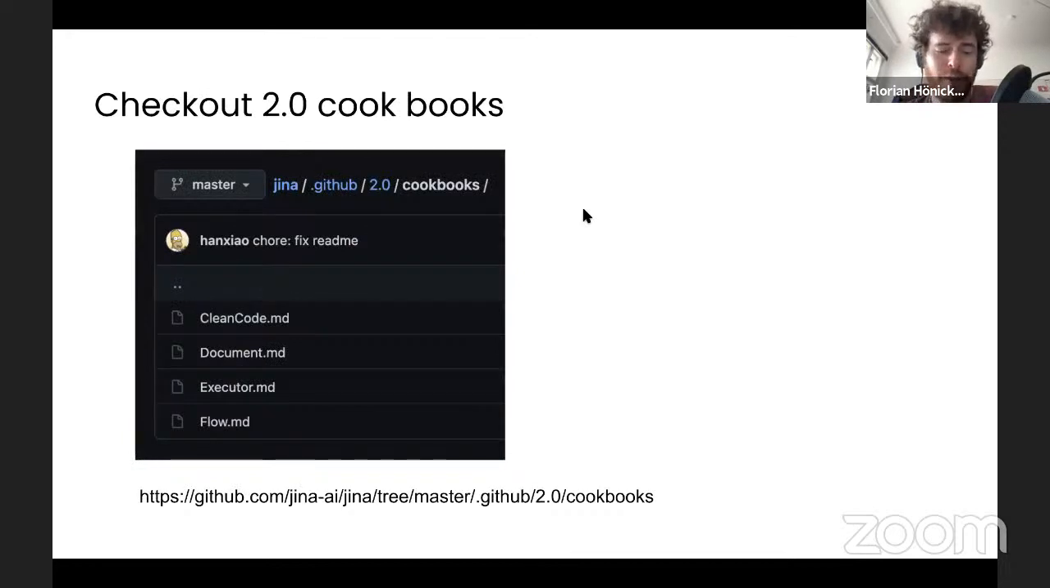Most of the code examples I showed you are actually from the wonderful cookbook Han designed. I would like to encourage you to try it out and go through all these notebooks. When you do this, you become really experienced in 2.0. Please do this. It helped me a lot in understanding it and then using it for client cases.